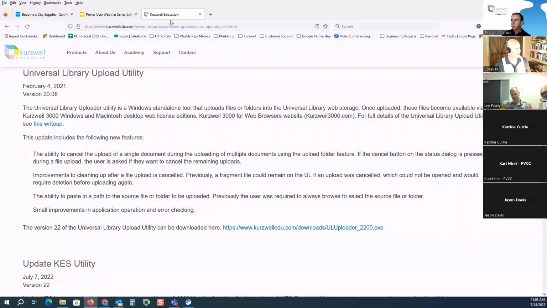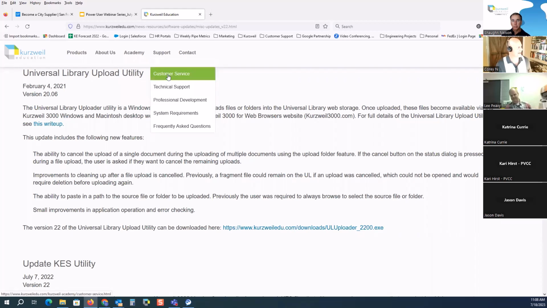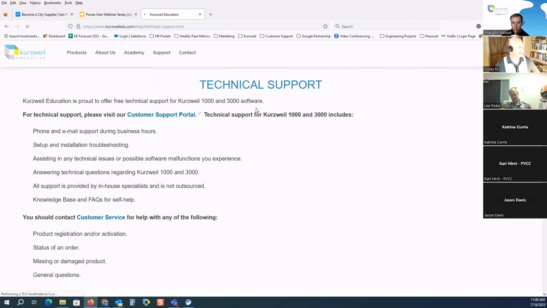So using our web page to get to the installation, and then the support for these are under, I'm up at the top of the Kurzweil web page saying support, and then I'm going down to technical support. Technical support has this customer support portal, which is a link within the page, and I'm clicking that.